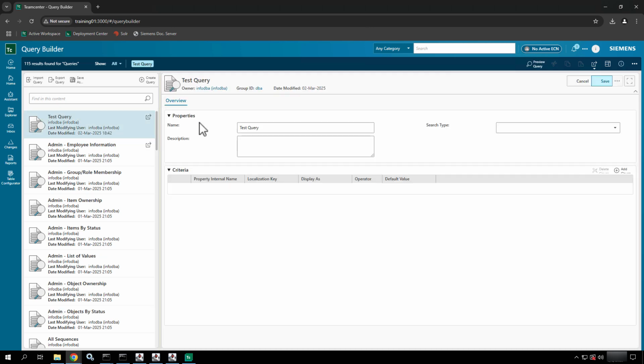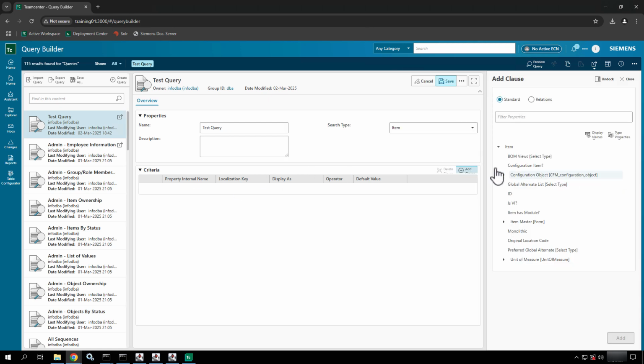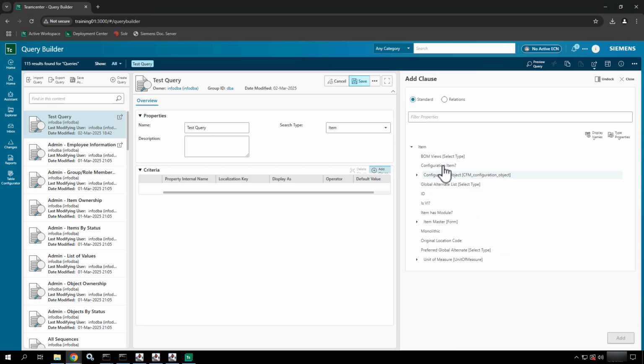So once that creates, then I can define it, and I can hit add clause to add a clause to the table. Once I come over to that, I can then see that full tree that we're used to seeing inside of the Teamcenter environment, the item properties. So I've got display names on now.